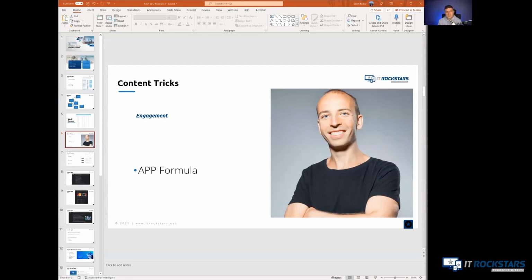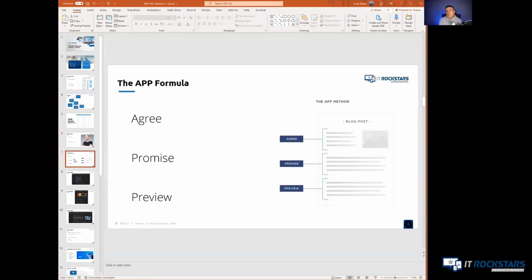One of them is the APP formula. APP stands for Agree, Promise, and Preview. And what we do here at IT Rockstars, and what you should be doing in your own content, if you're writing your own stuff, is at the very start of the blog post, make sure you are deploying the APP method or formula, as I've called it. And that is basically a structure that you follow in the very first few paragraphs of your blog post or any of the content on your website. It could be a page within your website as well. It's more relevant to blog posts and content though. And I'm going to give you an example of what that would be like.